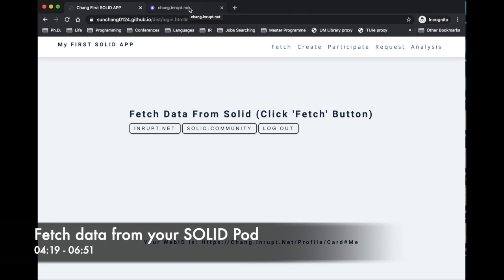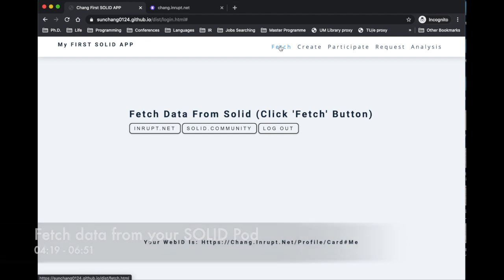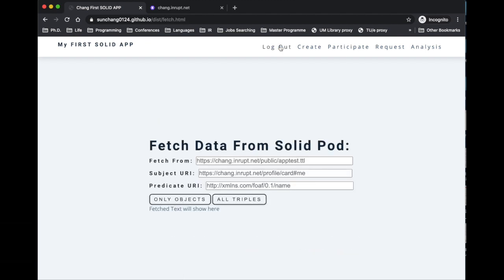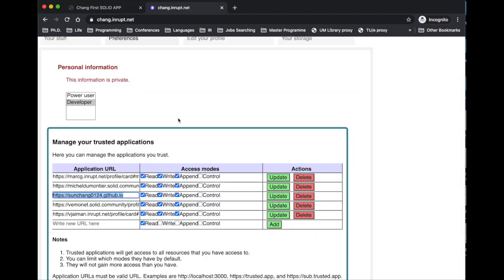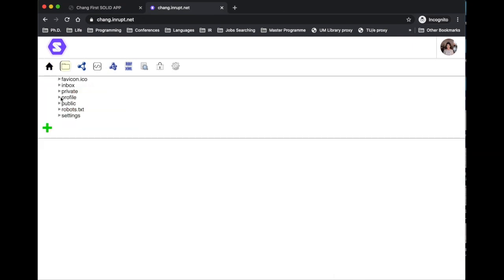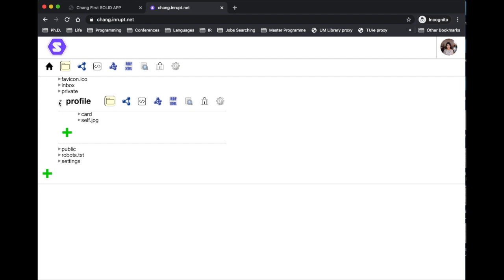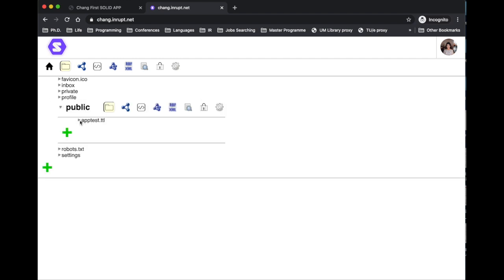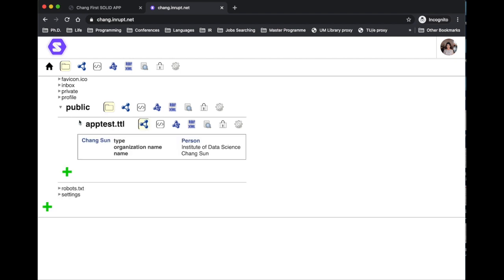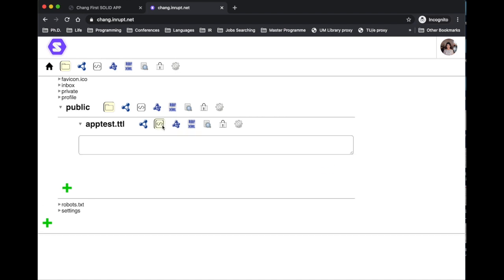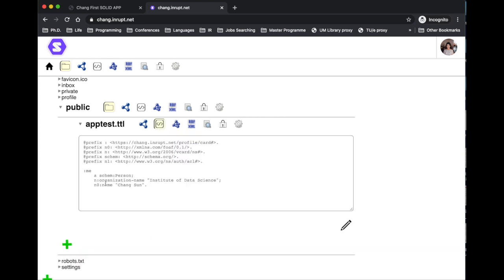Okay, next let's try the fetch function. The fetch function is going to read the data from your Solid pod and print it here. For instance, in my Solid pod, I already created a document called apptest.ttl. You see this is the information, and if you look at the triples, they look like this.